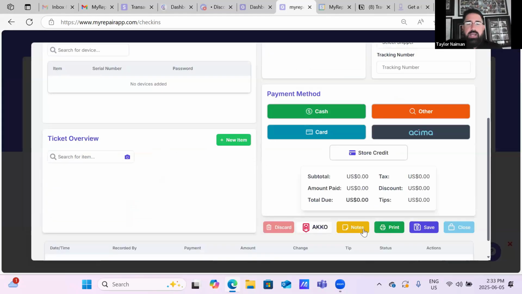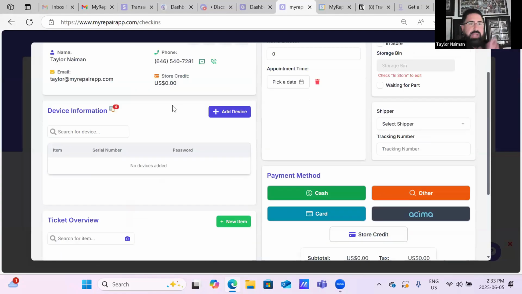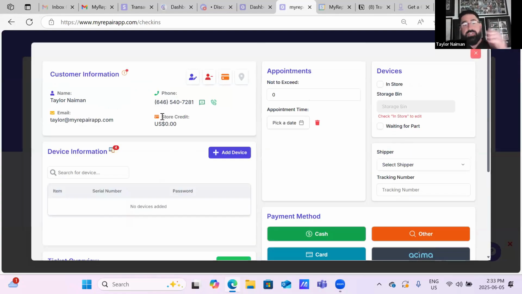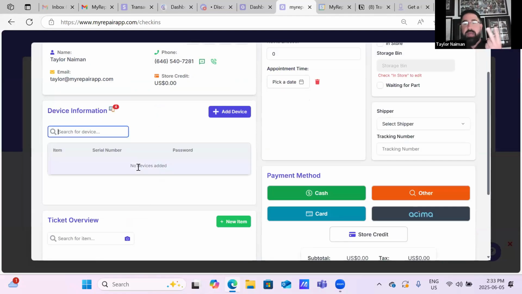Now, I have another area for notes. This button for notes is going to be the notes that are attached directly to the ticket itself. So now that I have the customer's information, there's only 3 things that we need to do when it comes to creating a ticket. One is, what is the device information? So what is the device we are fixing? What is the service we're providing to that device? And then what is the part that we are attaching to that service, essentially?